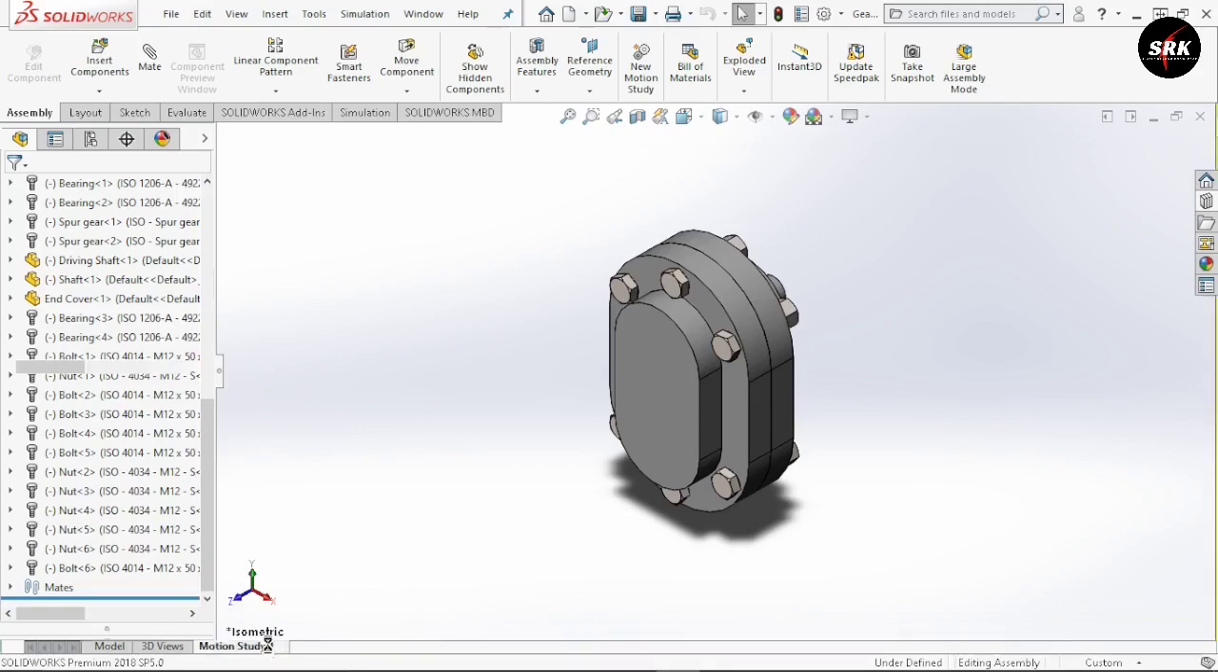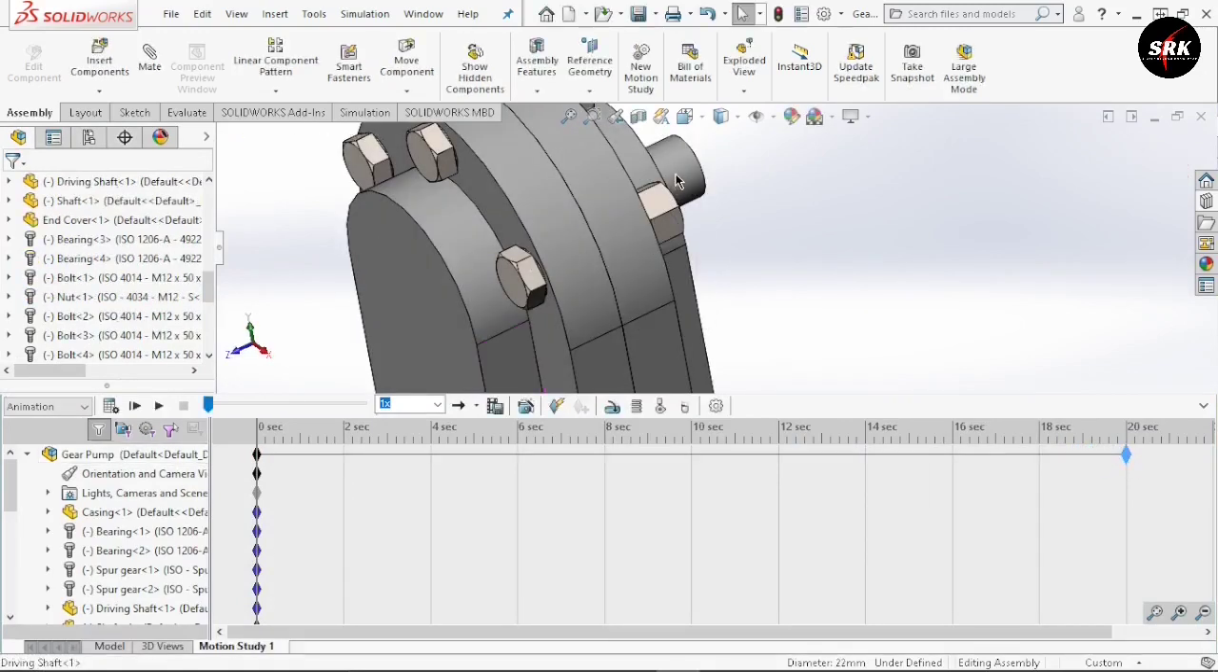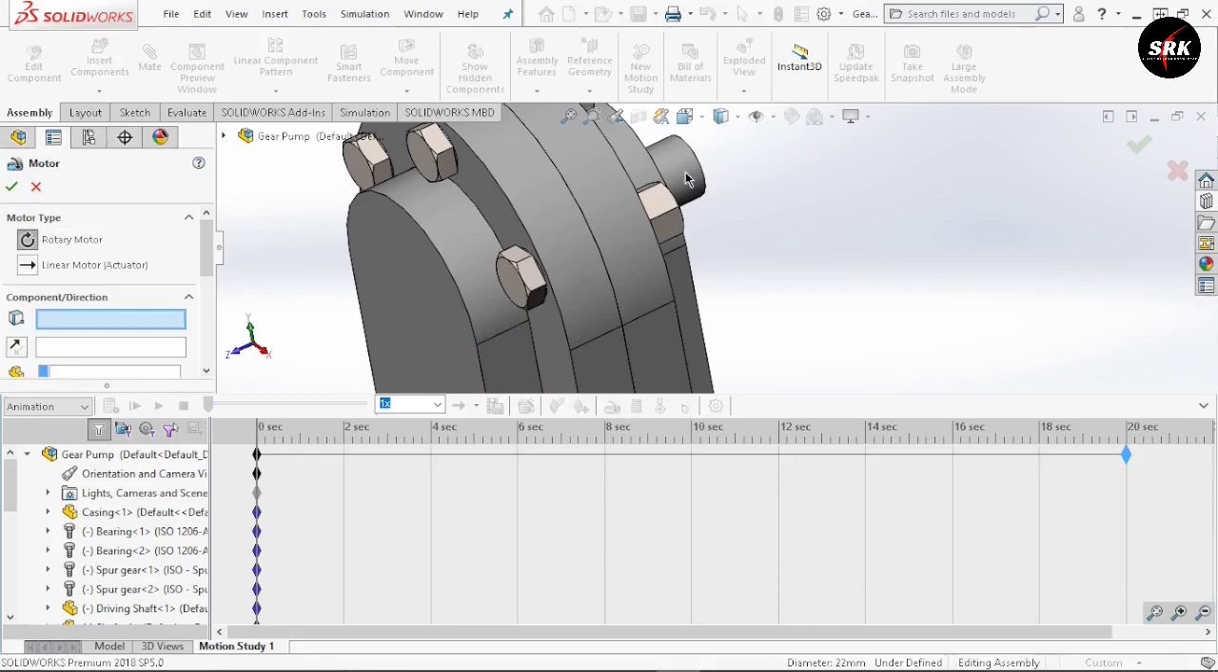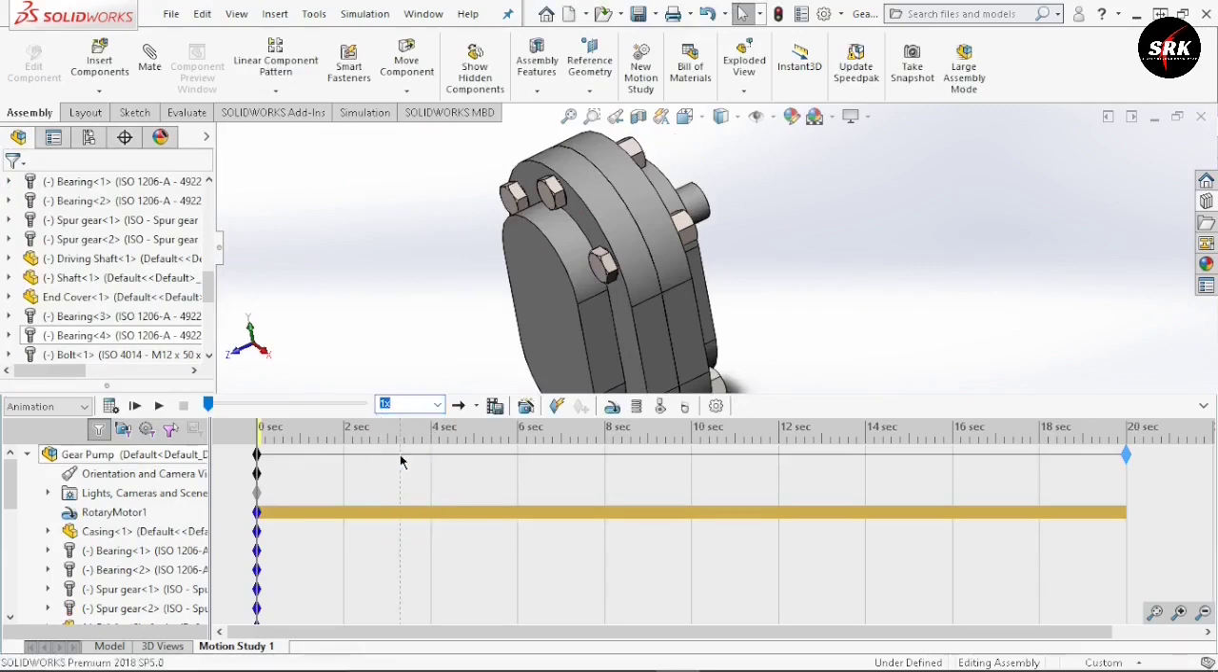So go to the motion study option. First drag this up to 14 to 18 seconds or keep this as 20 seconds. Now we have designed the driving shaft, so we are supposed to attach the motor to this driving shaft. So select your motor, select this driving shaft and set this RPM as default 100 RPM. Click on OK. Select the speed as 1x.